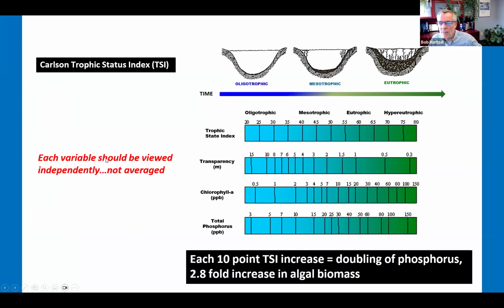It's a common mistake to average the results of these three variables. You really want to look at them independently. Sometimes funny things can happen where transparency and total phosphorus line up really well, and they both will tell you, okay, this is an upper mesotrophic lake, or it's a mid-eutrophic lake, but then the chlorophyll A will be way out of whack. And it's always interesting when you find one parameter that's out of sync with the other two, and that forces you to dig a little deeper on the data and really understand what's happening in that system. But it's just a reminder that it's important to look at each variable independently and not average them.